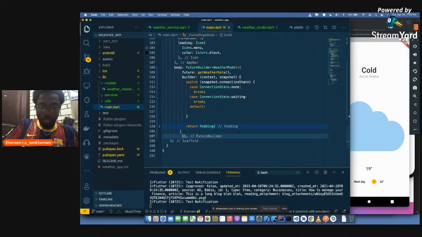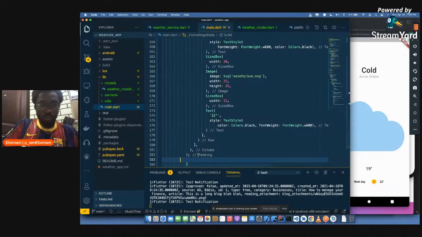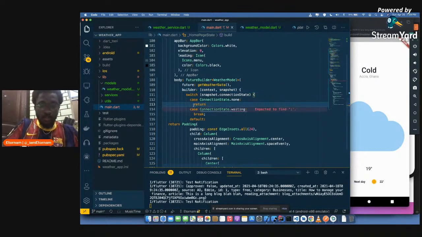Where is it? I think over here. I'm just going to copy it, cut it, and put it inside our default. I hope this makes sense. So what basically we are saying is, to explain further, with our none, right? So we can then return text.